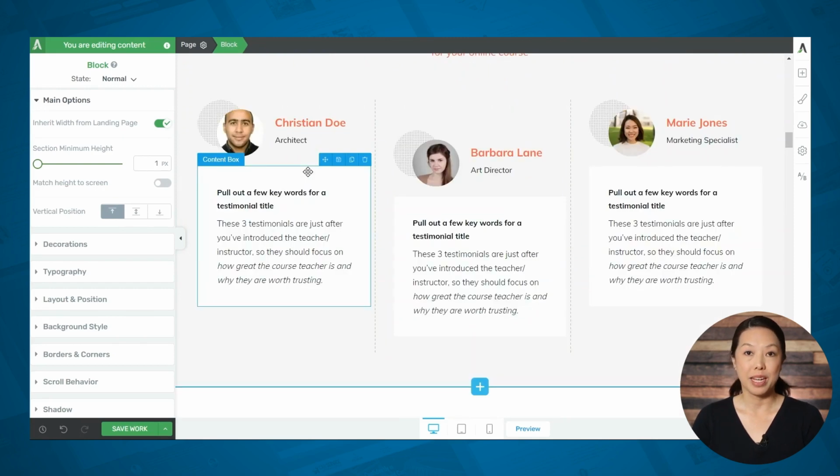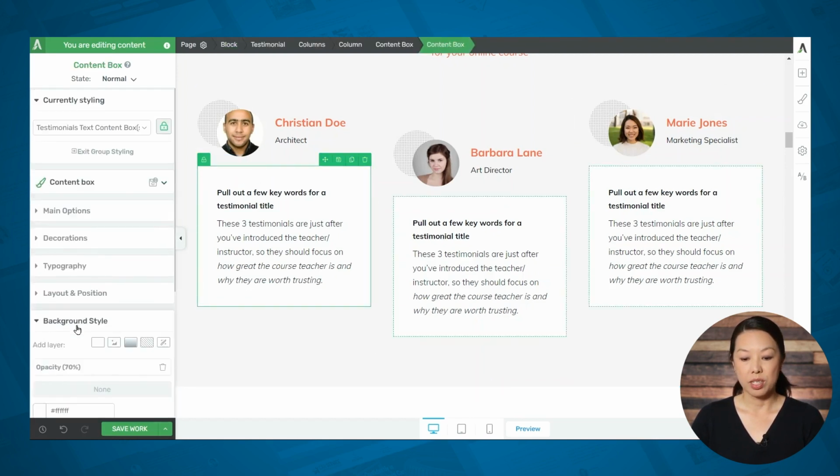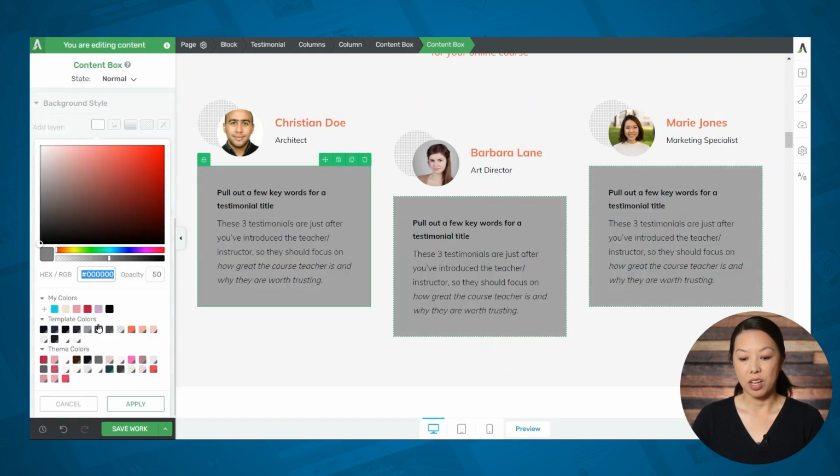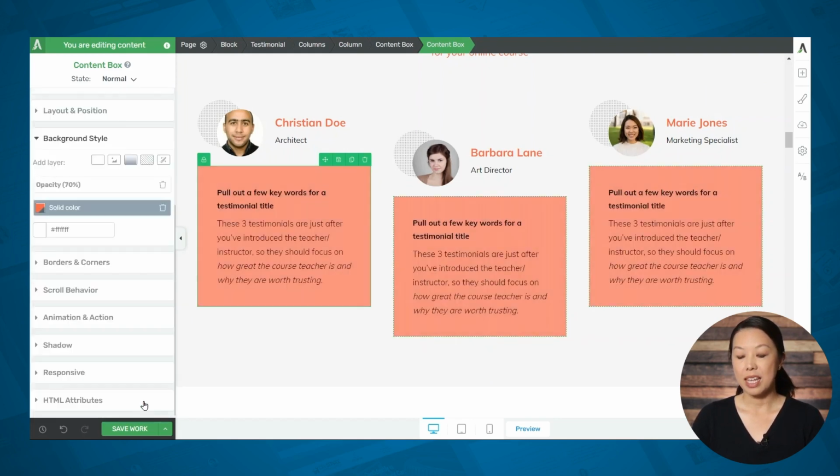So the way group styling works is I can select just one element in a group, and when I customize that particular item, my customizations will be applied to all of the other elements in the group as well. So let's say I would like to add a bit of color to these boxes. I'll simply select one box, and then I'll go to the Background Style tab, and I will add a solid color. So let's choose a color. And as you can see, that color was applied to all of the other boxes as well.